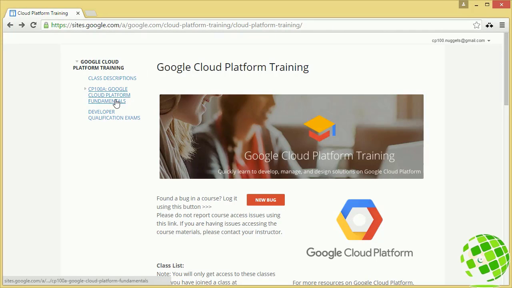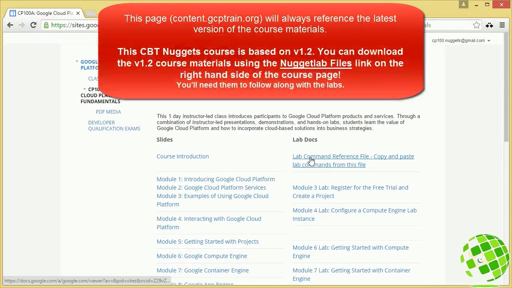So from here we can head over to the left nav, which will contain all the courses you have access to, and we're going to click right on CP100A Google Cloud Platform Fundamentals. This will take us right into the course materials for this course. On the left you have all your presentations, on the right we have our labs. For this lab we're looking at Module 3, register for the free trial and create a project.